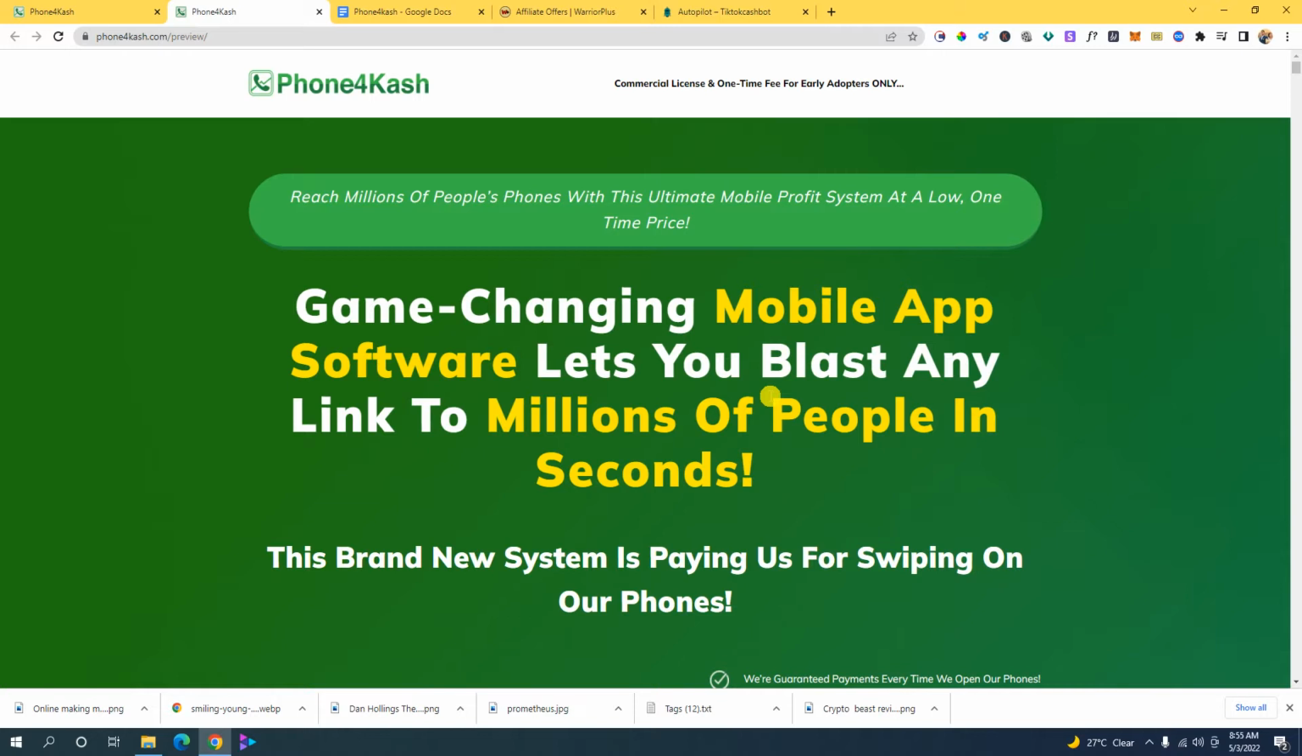Basically, Phone4kash is a web application that allows you to create mobile apps without being a programmer or professional coder.